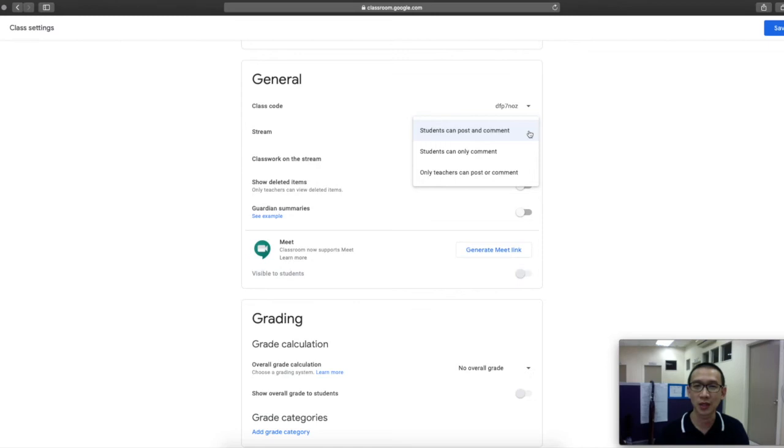This is very important because depending on the choice that you have in this part of the general class settings, either you will have a cleaner stream or you will have a chaotic stream. So in order for us to balance things out, I would rather have students can only comment. You can post as a teacher anything on the stream, but the students can only type in comments. They cannot post anything on the stream. The third option, only teachers can post or comment, would be somehow boring or less interactive if you do that.